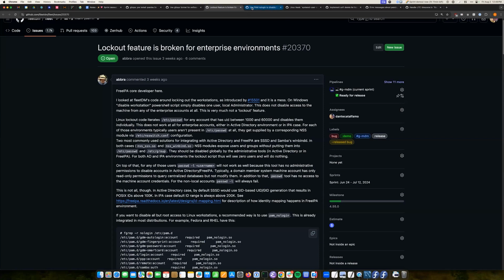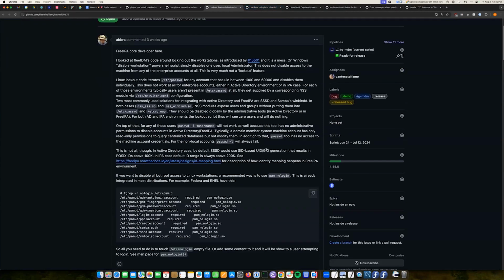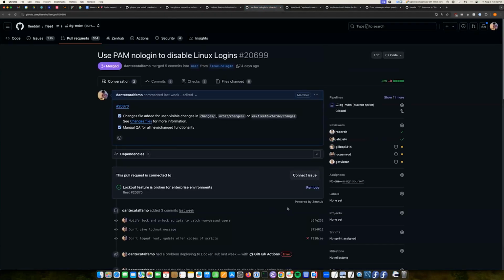So what we do instead is we use the PAM nologin feature, which is available on both Ubuntu and Fedora, which are our supported distributions, and also most distributions that use PAM, which is almost all of them. And the way it works is instead of creating just a password -l like we did previously, we create a file called /etc/nologin. And that file, if it's present on the Linux box, will actually stop any user except for root from logging in, even if the user is not local to the machine.